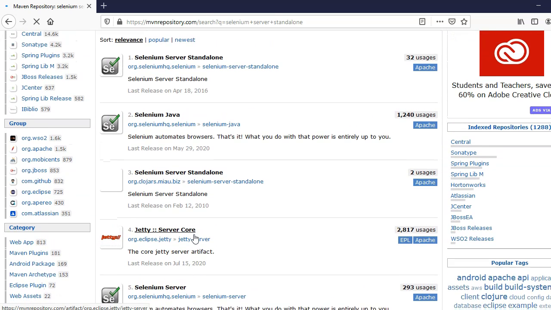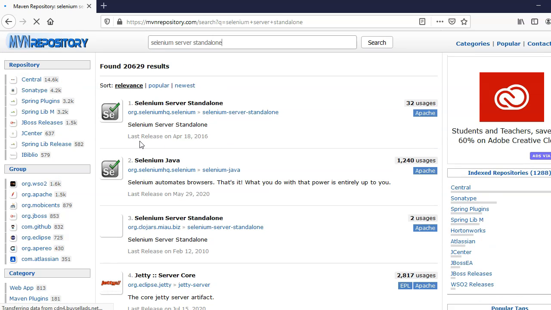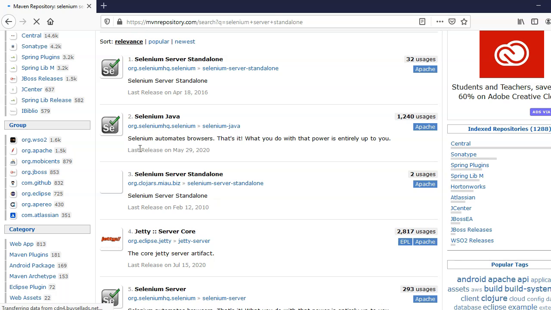Okay, if you scroll up, you will see that the latest versions are not released for the other dependencies which are available over here. Here you can see Selenium Java, whose last release is May 29, 2020, but we are not interested in this dependency.